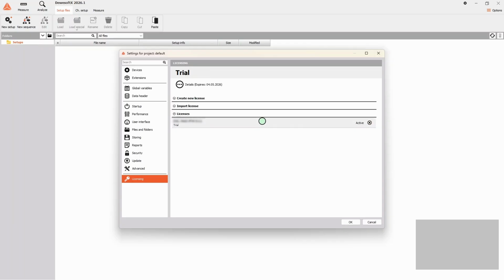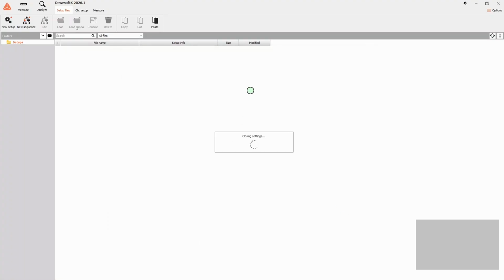And now you can see Dewesoft has already activated my trial license here, and you can see the status is active. And you can also see on top here, this license expires in 30 days from now. So that's perfect. All right, now we are ready to go. Since we have a trial license, we can try everything in DewesoftX, and as I told you, it's very powerful. I will click on OK to close the settings here. And now Dewesoft is ready to go.